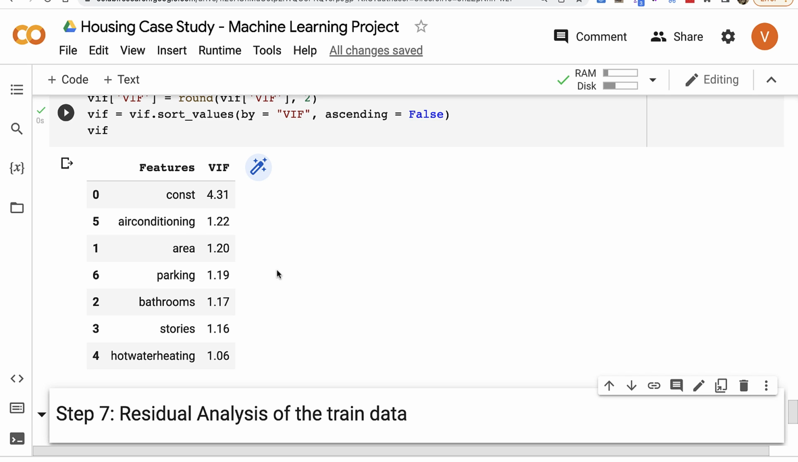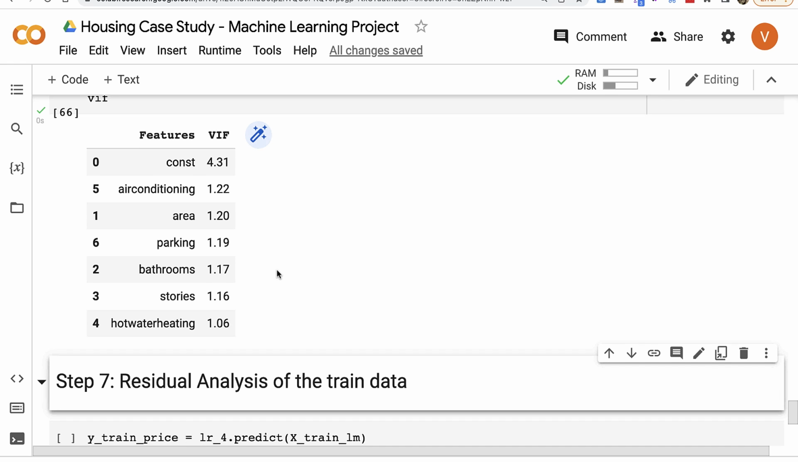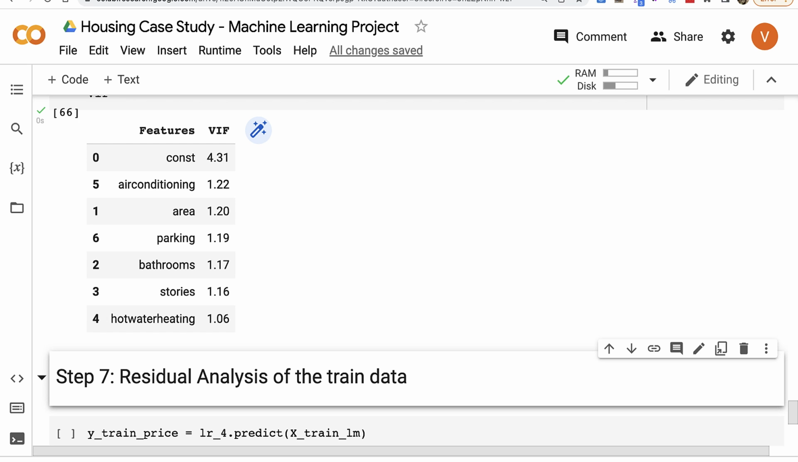So now let's look at the residual analysis on the training data. For residual analysis, we look at what the model predicted and what the original value was, and we analyze that data. Basically, we need to check the error term. That is called the error when we calculate the residual, and we need to make sure the error is normally distributed. That's one of the major assumptions of linear regression.